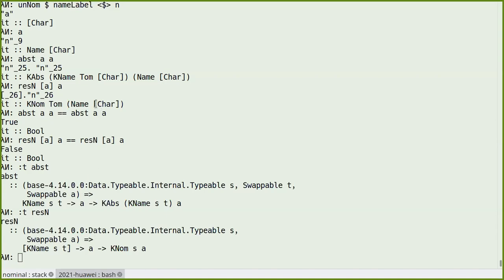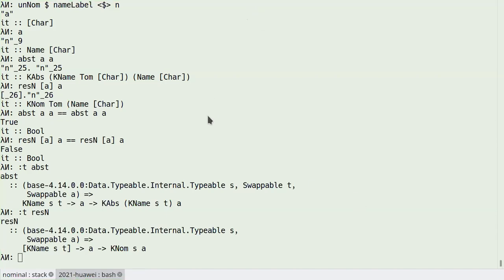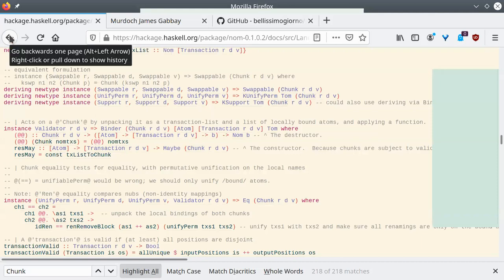Any questions so far? Okay, so what I'm going to do is let's go to the browser. Can you see? Yes, okay, it's updated.